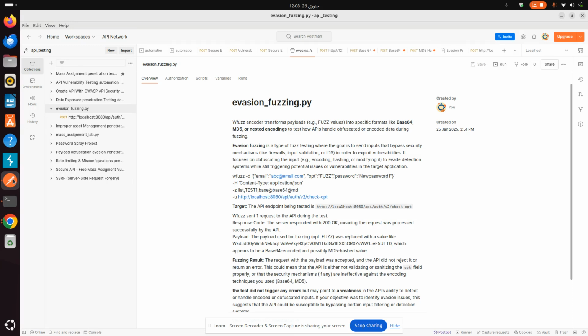Today I will discuss Evasion Fuzzing. Before we start Evasion Fuzzing, let me explain what the Wfuzz encoder is. The Wfuzz encoder transforms a payload and fuzz value into a specific format like Base64, MD5, and nested encoding to test how an API handles obfuscated or encoded data during fuzzing.